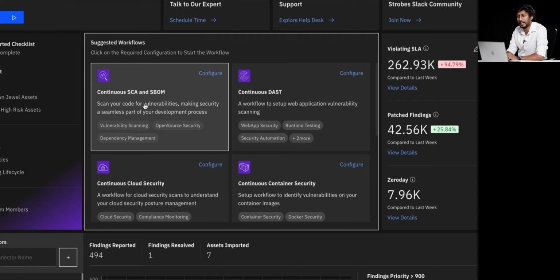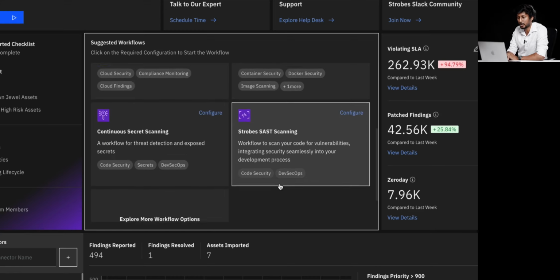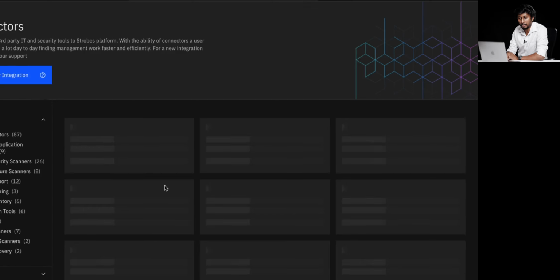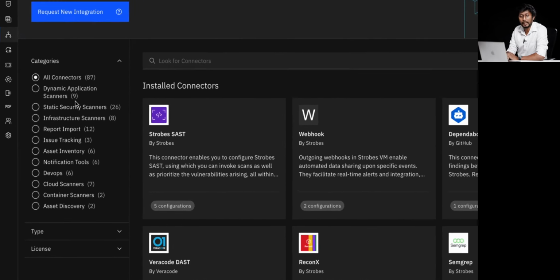Over here, we have different types of integrations and workflows that you can set up. You can see on the screen that we have continuous SCA and SBOM, continuous DAST, continuous cloud security, continuous container security, and so forth. If I explore more workflow options, we have about 120 integrations. Integrations are of different types. You can integrate dynamic application scanners, static application scanners, infrastructure scanners, report importing tools, and issue tracking tools like Jira, Azure Repos, ServiceNow, and so forth. Then we have asset inventory tools, notification tools, DevOps tools, cloud scanners, container scanners, and so forth.